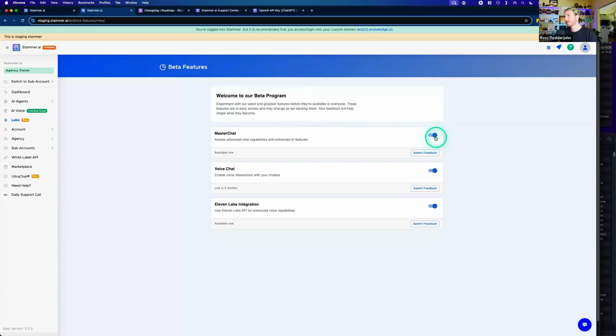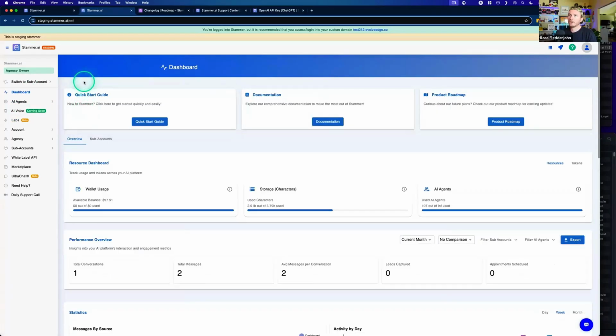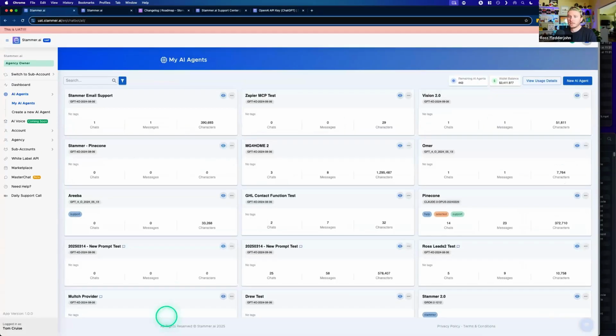But the idea here is, however you want to run your agency, you can turn these on or off, and that will either provide or remove access to these certain features for your sub accounts and your users. This is a good thing, so we can get some initial feedback on how these things work before we make them available by default to all agencies.